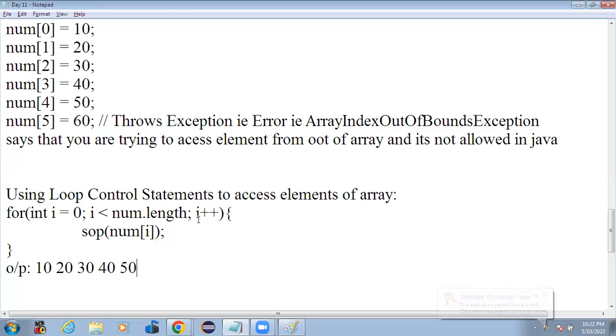Okay, again it goes here, i plus plus, now it becomes 5. Is 5 less than 5? So the condition is false. Execution control comes out of this loop. So you can access the elements, you can store the elements by using this for loop. This is one kind of for loop.